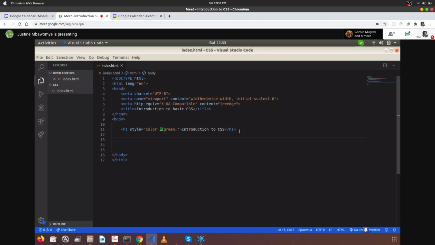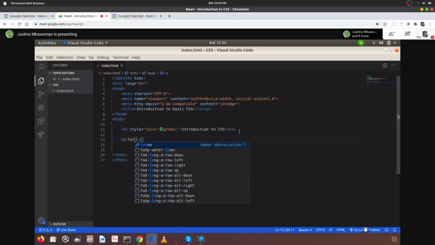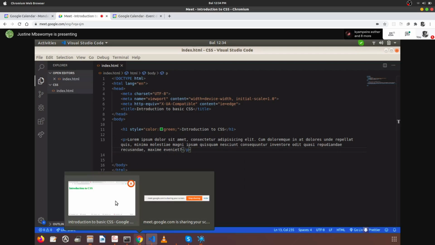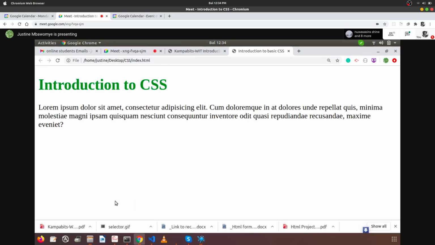I can have as many headings as possible. Let me also put a paragraph. I'll just put in lorem. I can always use this as placeholder text. Lorem, then tab. It always generates some random text for you. So remember, inline CSS applies to that particular element. Because we didn't apply any CSS to our paragraph, it will just look like plain text. When I refresh in my browser, it will just be a normal paragraph without any styles.